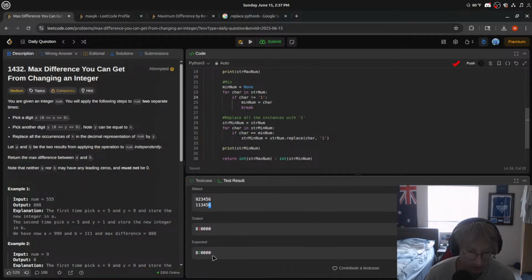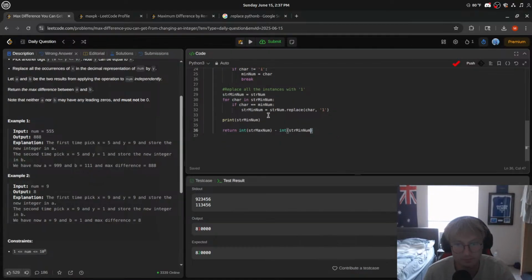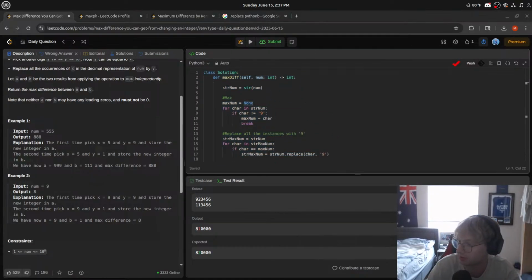But why is this incorrect? Note that neither A nor B may have any leading zeros and must not be 0. I don't know what I'm doing wrong here, dude. Honestly. I'm not sure what I'm missing in this problem. What am I missing in this problem?